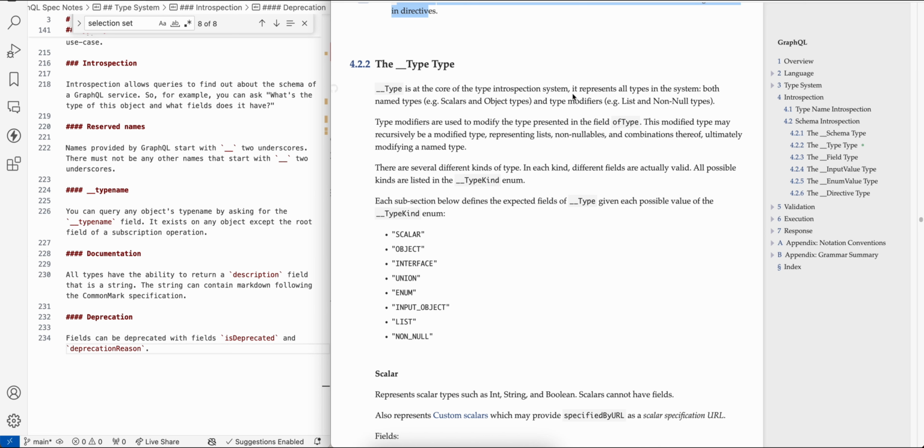Type is at the core of the type introspection system. It represents all types in the system, both named types and type modifiers. Yep. Type modifiers are used to modify the type presented in the field of type. This modified type may recursively be a modified type representing lists, non-nullables, and combinations thereof, ultimately modifying a named type. There are several kinds of type. In each kind, different fields are actually valid. All possible kinds are listed in the type kind enum. Each subsection below defines the expected fields of type, given each possible value of the type kind enum. So we have a definite list of types, which is cool. So let's write that down.